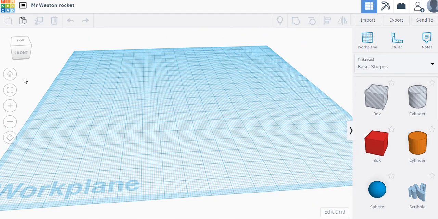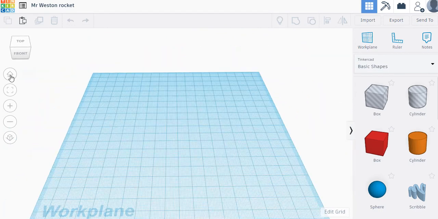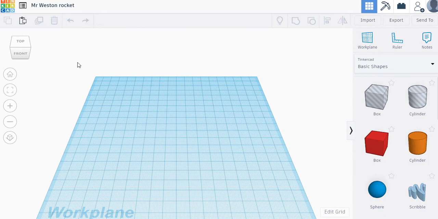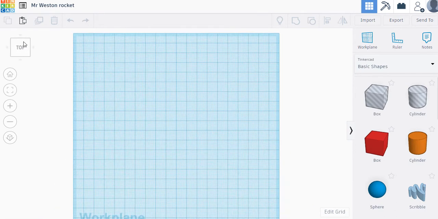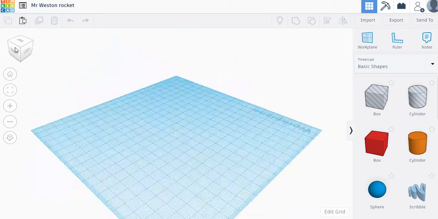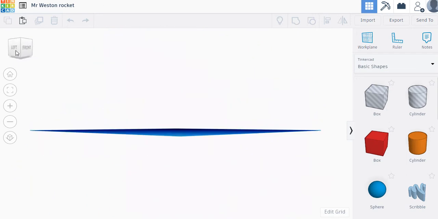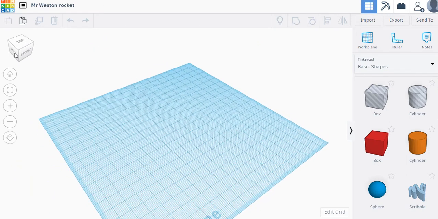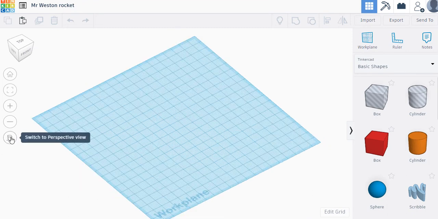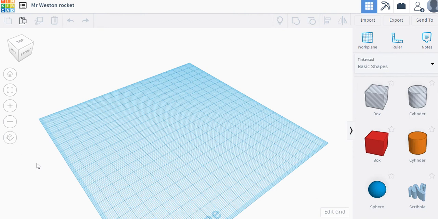To get back to a 3D view, we click on the little home button, but we can also use the view cube in the top left hand corner to also manipulate our view. At the moment we've got a perspective view, and to switch to an orthographic view we use this button here. That's a perspective view, sorry, that's an orthographic view, and that's a perspective view.